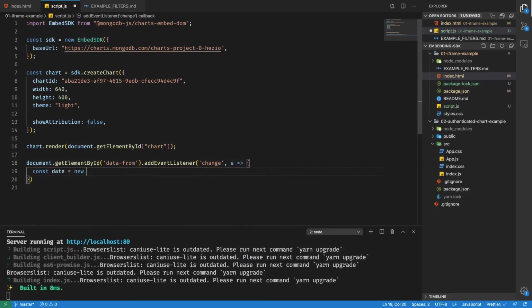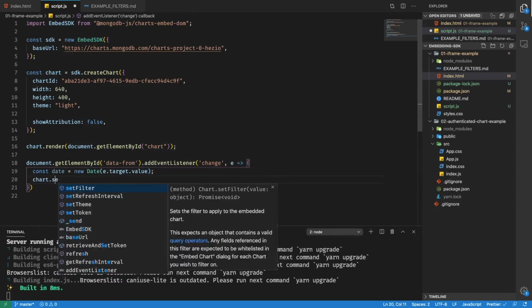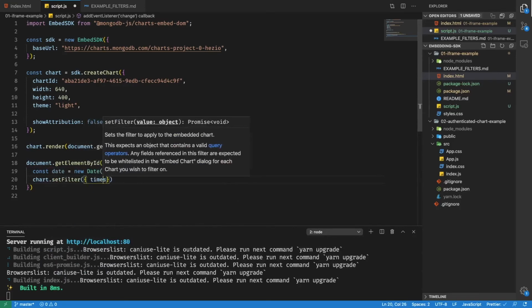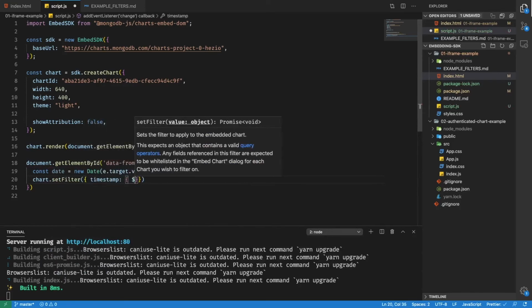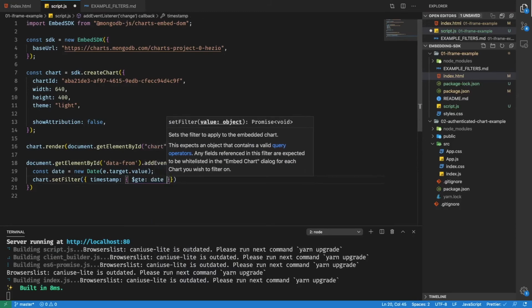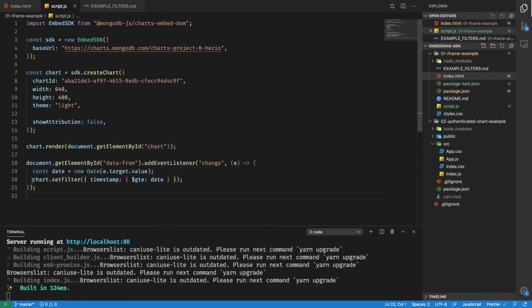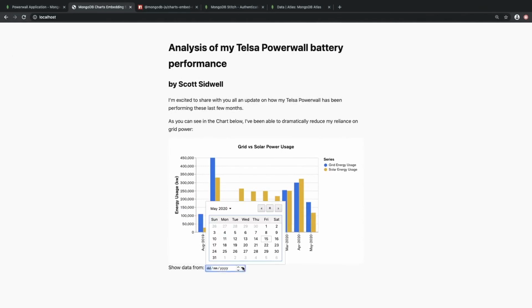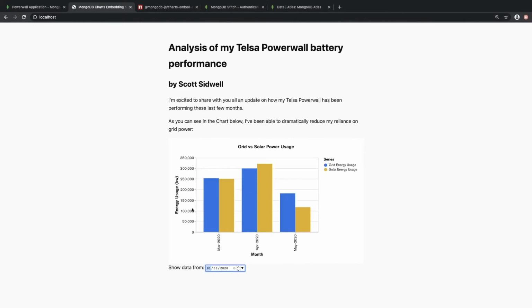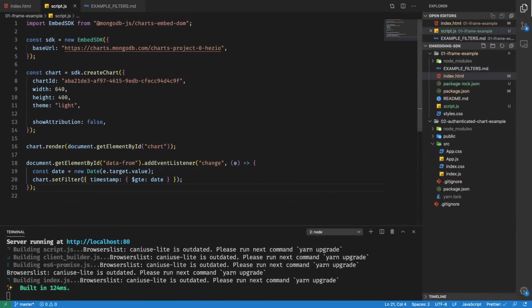Now I need to pass the date that I've chosen from that input. And then all I'm going to do is call chart.setFilter. And here I'm going to say timestamp greater than or equal to the date that we've chosen in our date picker. So now if I go back to my blog post here and pick a date, say the 1st of March, we can see that it's now filtered the chart to only show the energy usage since the date that I picked. So if we go back to the code, we can see here that chart.setFilter accepts any valid MQL expression, so this makes it really powerful.